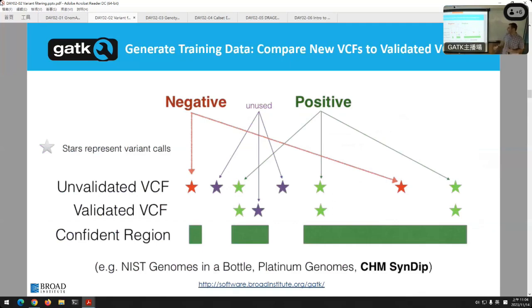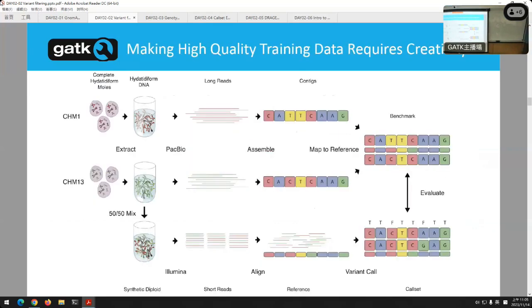Okay, I'm going to teach you the one on the bottom right. The SynDip, we call it, synthetic diploid. SynDip is a synthetic, a fake diploid. I'll teach you about that one. So this is interesting. Okay, I cannot pronounce this word.